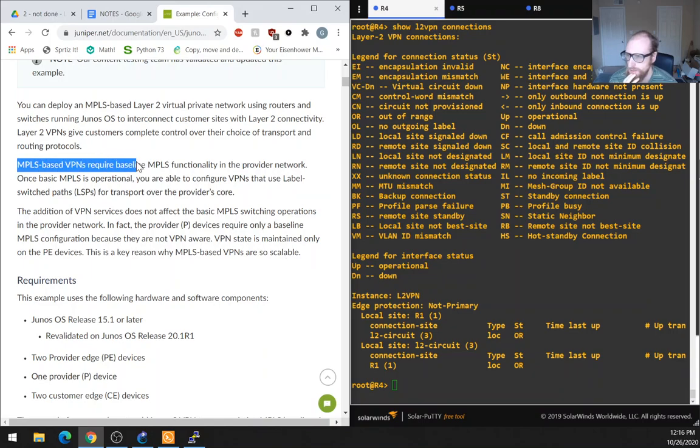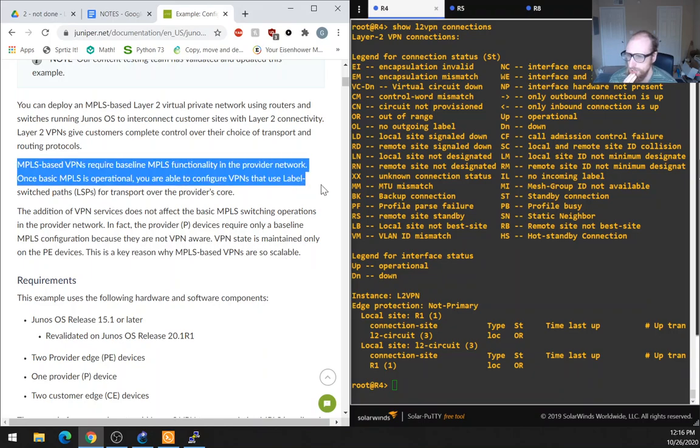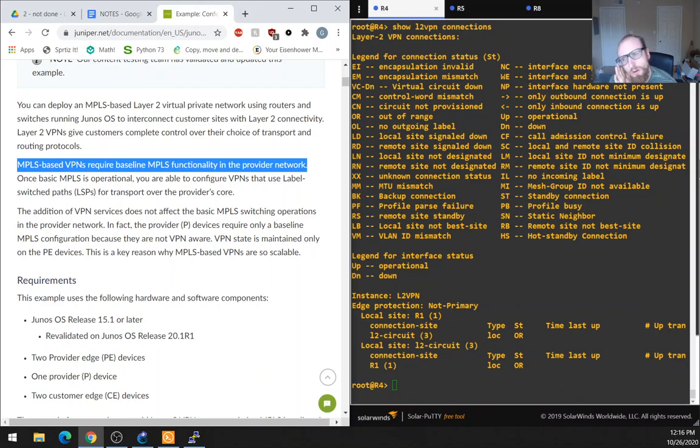MPLS-based VPNs require baseline MPLS functionality in the provider network, which includes IPs on the core links. Yeah, so MPLS requires IPs on the core links. So there's my answer right there. The core links do absolutely require IPs because we need baseline MPLS functionality.